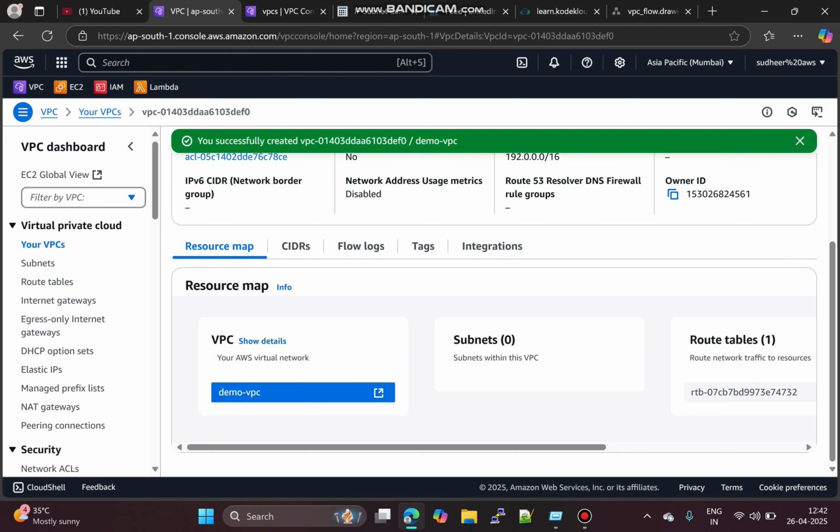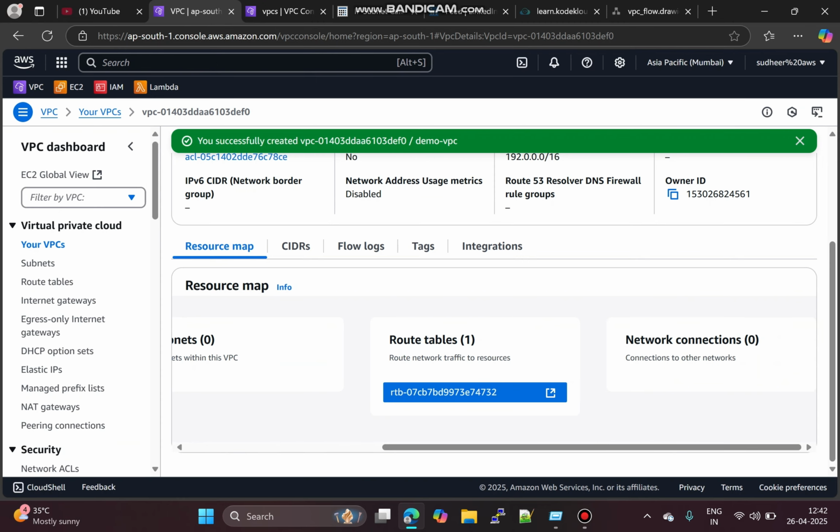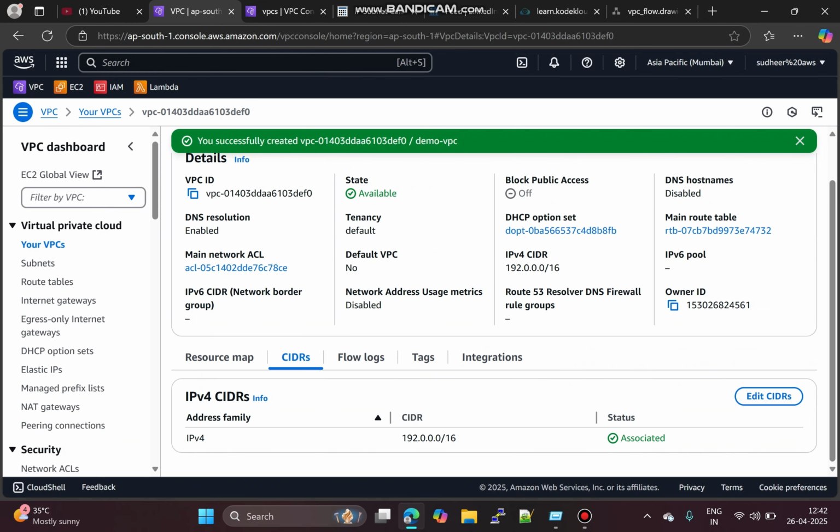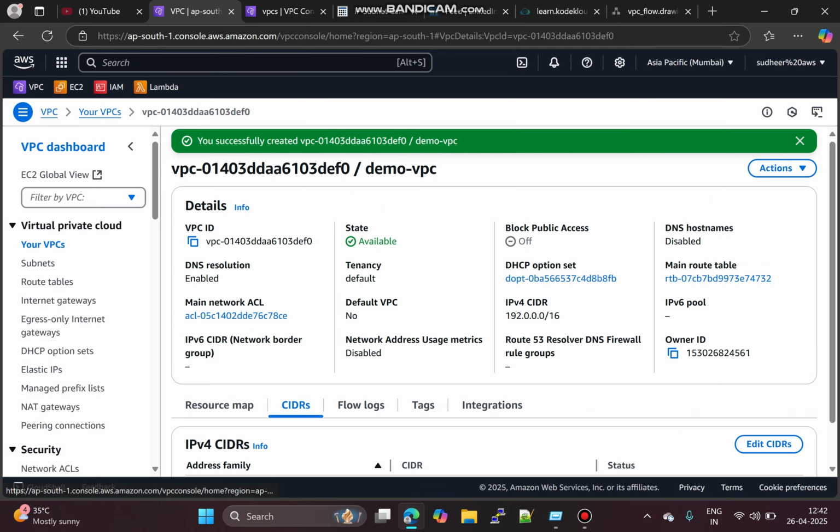When you are creating a VPC, there are certain things which are already included with the VPC. Route tables will be created automatically for your VPC. Okay, so this is what we have seen, and let me go to the best practices.